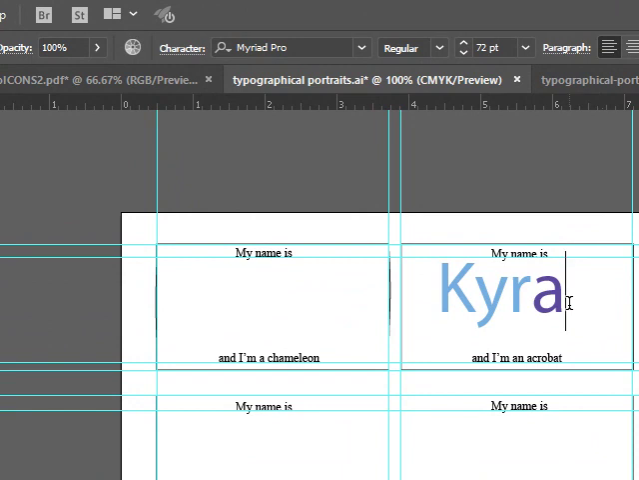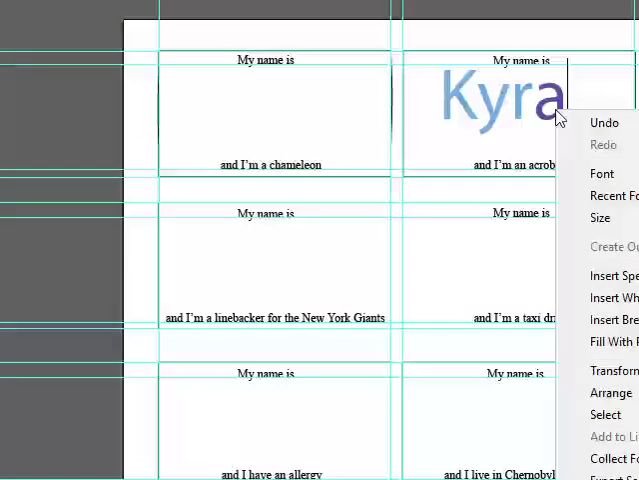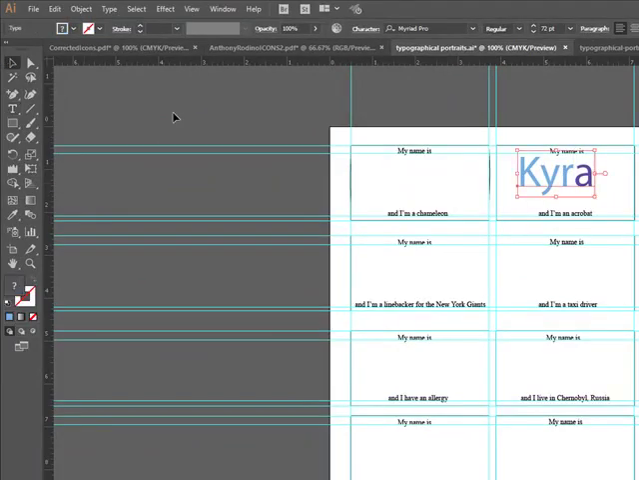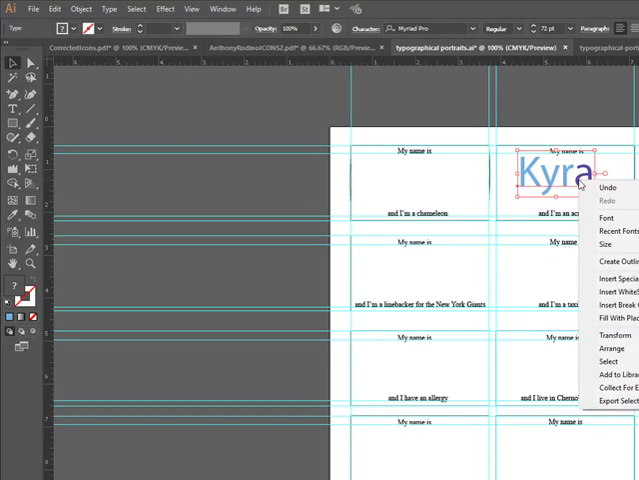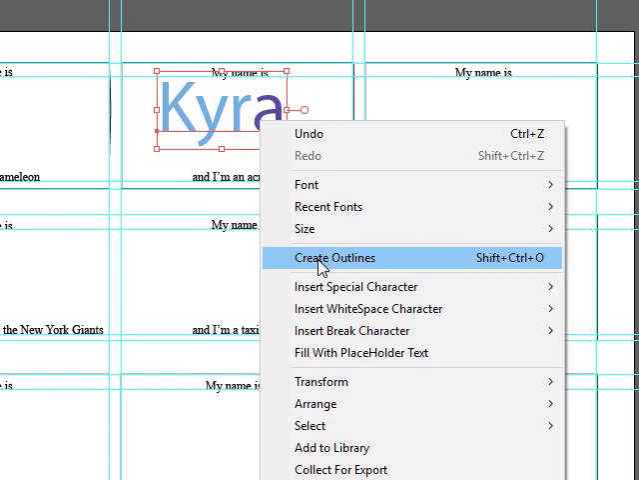All right, so the first thing I want you to do, once you've typed in your name, and remember you can use your whole name or nicknames, whatever, and it doesn't have to be the same one for each as long as it's your name, is to take my selection tool, right click on my text, and choose Create Outlines.